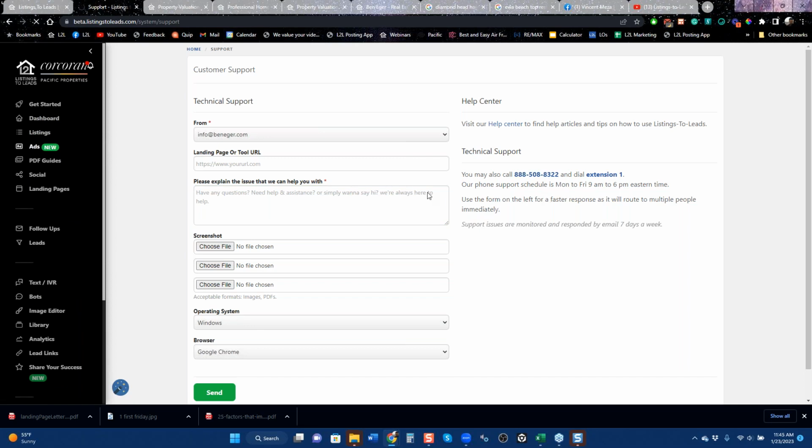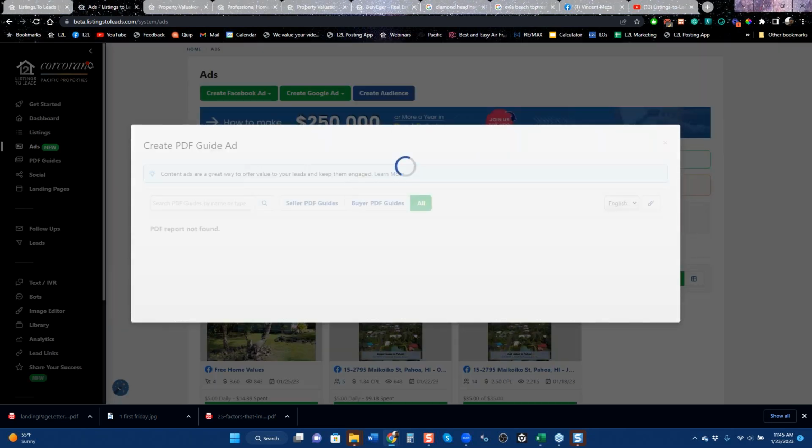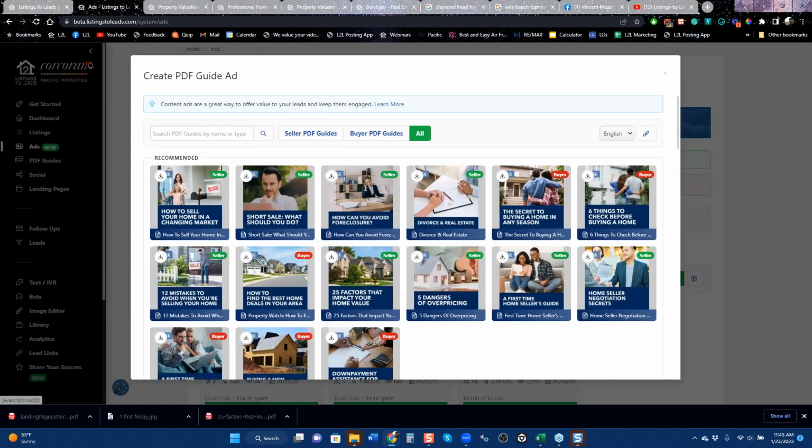So let's get back to that. So we talked about landing page ads. We also have PDF guides. And you may not know this, but there are 80 of them. And if you see this little white circle, you can download every one of those. But I don't know if I would recommend doing that. But you will notice that you are branded on every page of every guide.